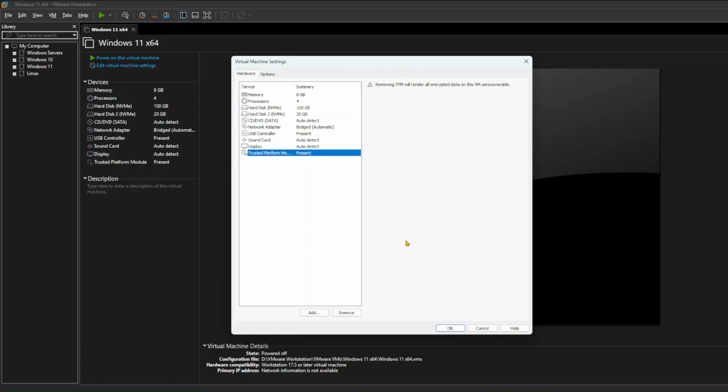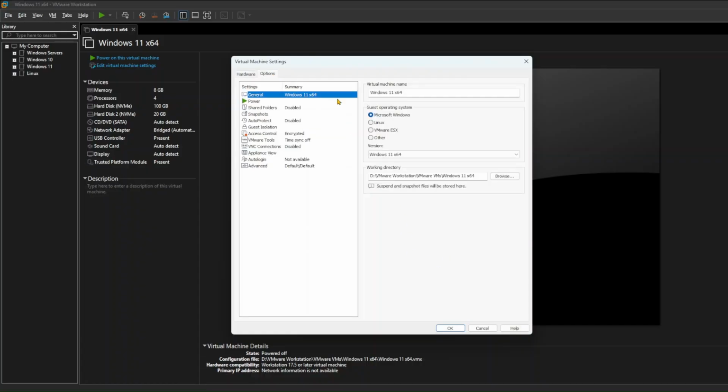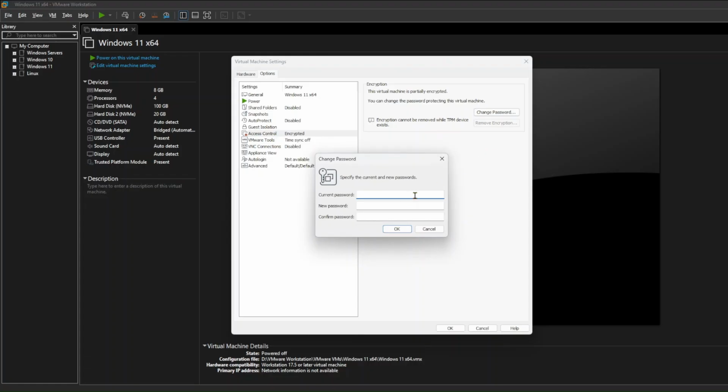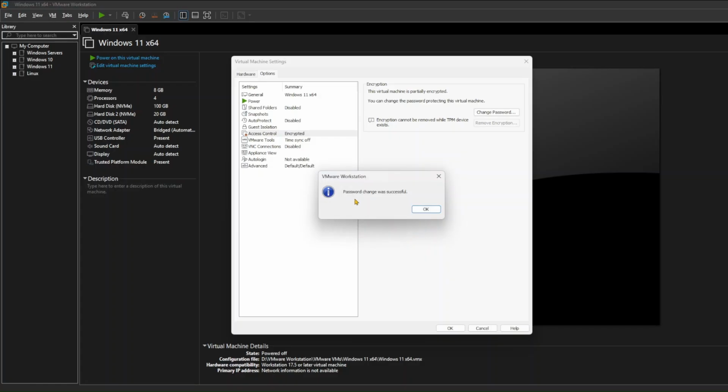In the Virtual Machine Settings window, navigate to the Options tab and click Access Control. Before doing anything, please confirm the encryption password that you set while installing the Windows. You can also change the password if needed. Once confirmed, go back to the Hardware tab.